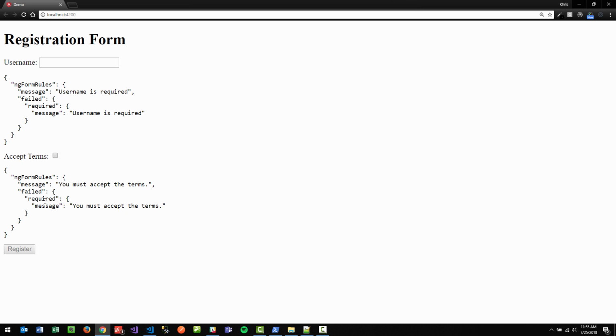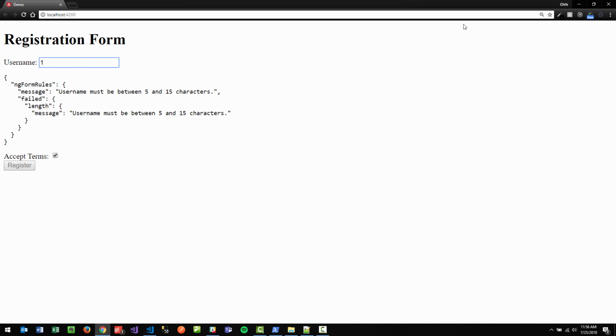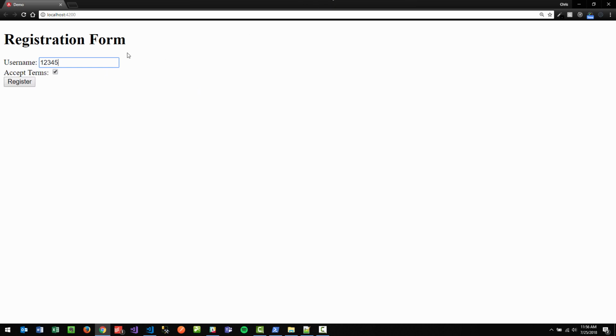So for username and accept terms, they're both required and there's no value for them. So we see those messages. We also see that the register button is disabled because this will only be enabled if the entire form is valid. So if we click accept terms, we see that that error object goes away. If I type into username a character, our required test has passed, but now our length test has failed because it is not between 5 and 15 characters.